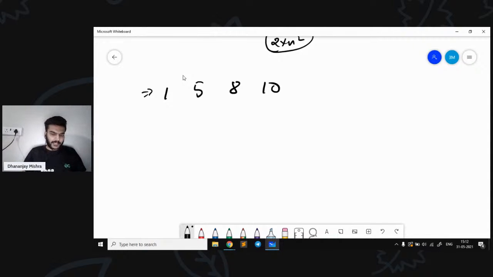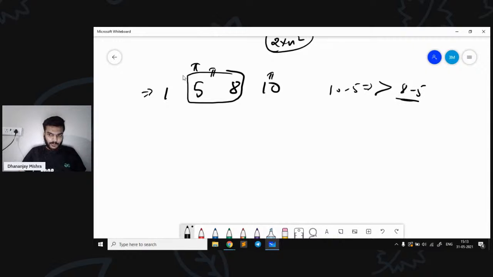First of all, we will sort the array. Why will we sort the array? Because you can see that if we pick the adjacent elements, the difference between these adjacent elements will be the minimum. And if I pick this element and this element, obviously the difference between 5 and 10 will be much greater than the difference between 8 and 5. I hope you're getting the logic. So that's why we are sorting the array, so that we can pick the adjacent elements only.